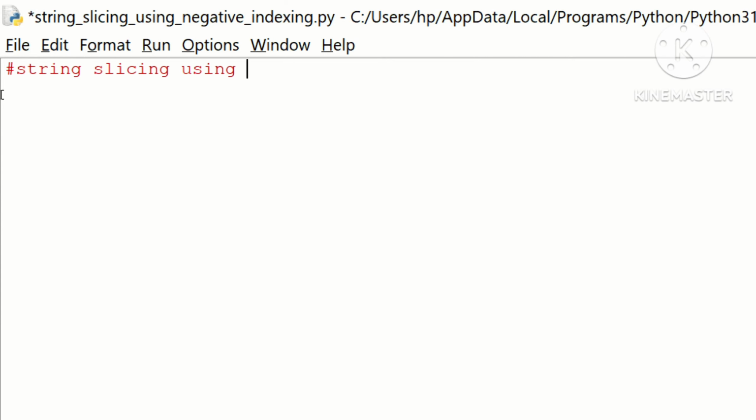String slicing using native indexing. We can slice a string using native indexing. Slice means extracting a substring from a string. First, we will see accessing a character in a string using native indexing.